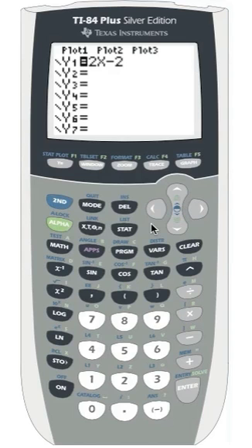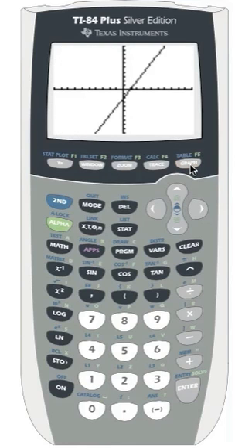There are several methods you can use to trace along the graph and find values for x and y. To start with, enter in the equation for your graph. In this case, my equation is 2x minus 2. Now I'll press the graph key on the right side of the graph keypad area. This will show my basic 2x minus 2 line.